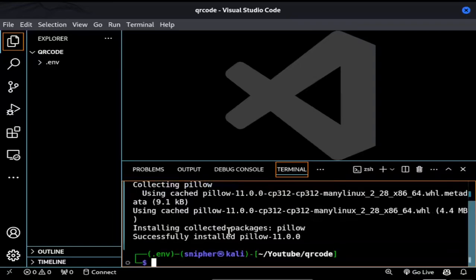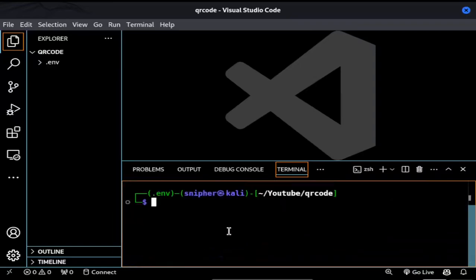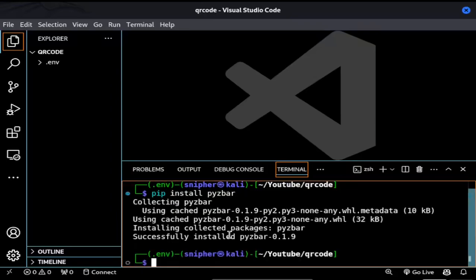Once Pillow has installed, we also need a library to decode our image. So we are going to use pyzbar. To use pyzbar, we need to install it. So pip install pyzbar. This is the library that we want to install. It will help us decode our images.